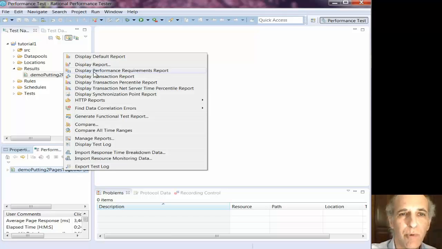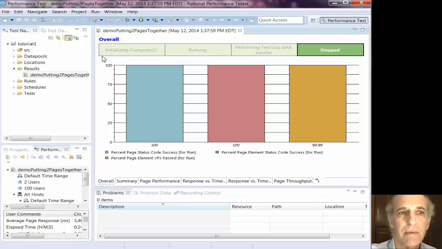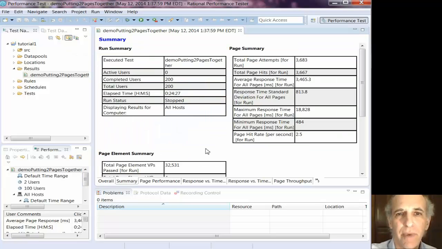And then when I display the report, it's a default report. Go to the Summary tab. There it is, page hit rate per second. And that's for the entire run, because I did not compare plateaus here. So since I didn't compare plateaus, it just shows it for the entire run. But if I had picked a particular plateau, it would give me a comparison report for that particular plateau.